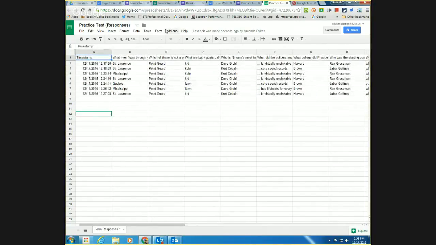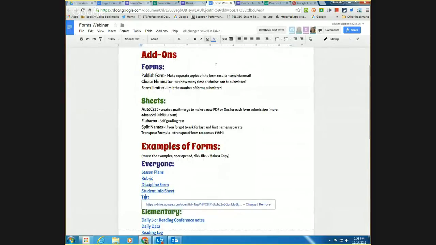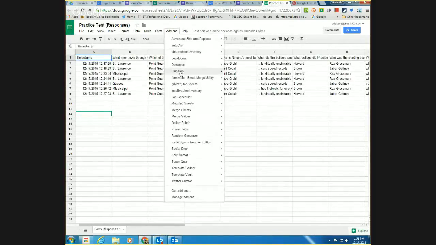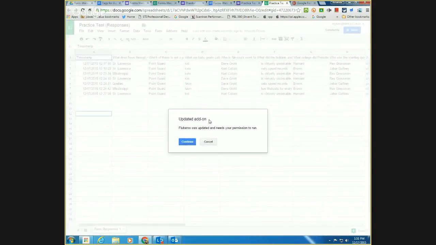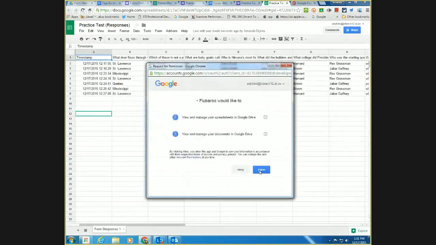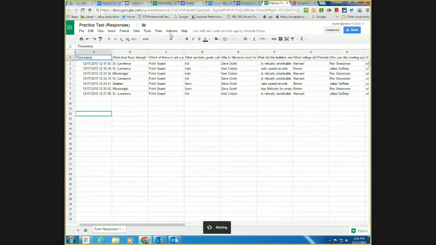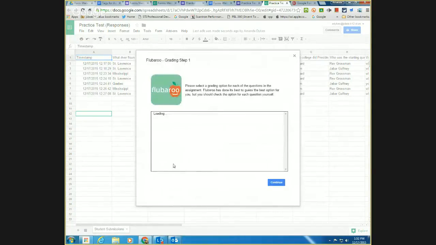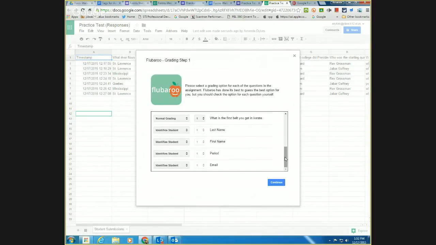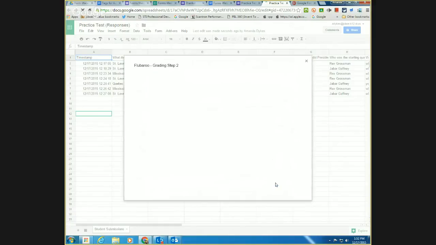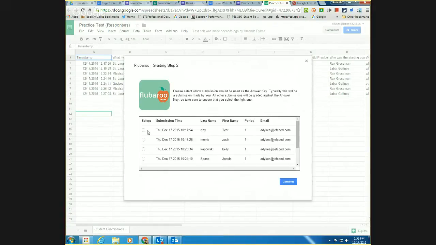Okay, so the other add-on I had on here is Flubberoo, and I am going to go through that. If I click on that, I'm going to click Flubberoo. So this is my test that I gave, and so I want to enable Flubberoo. All right. I'm going to allow it. You have to take the test one time, so I went ahead and took the test. So now it's been enabled. I'm going to say grade the assignment. And that looks good. This tells me to grade these and that these identify the student. Continue. There's one called test key. That was the one that I know is the key.